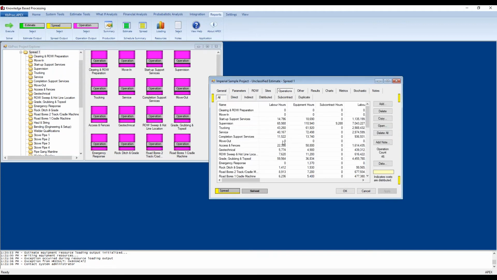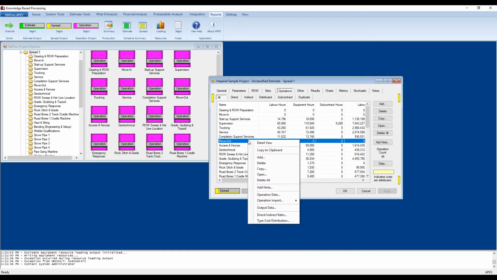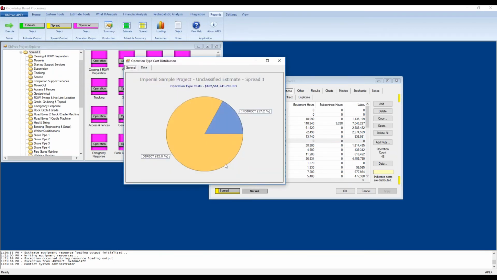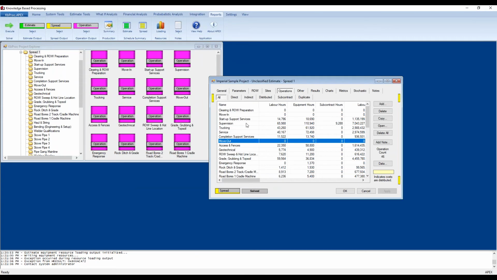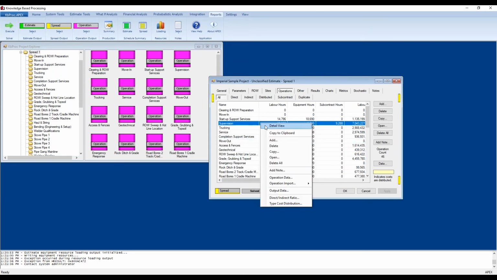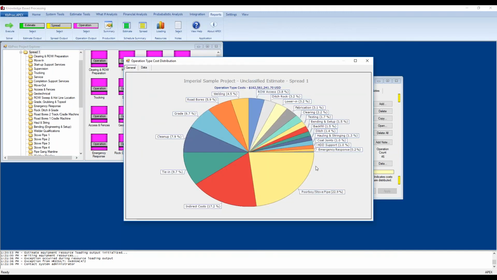In the operations tab, these are all the operations that are part of spread 1. Now you can import them, you can output the data, you can look at the direct-indirect ratio. You have the ability to use this information a number of different ways. So if you look at the cost type distribution, you can see all the operations and how the costs are distributed across those operations and the backup data associated with it.